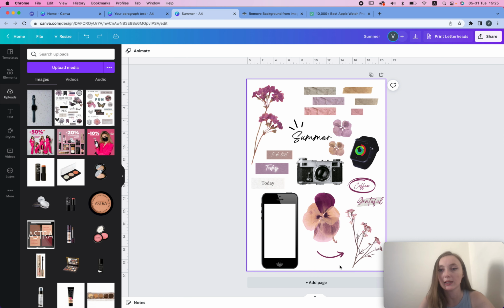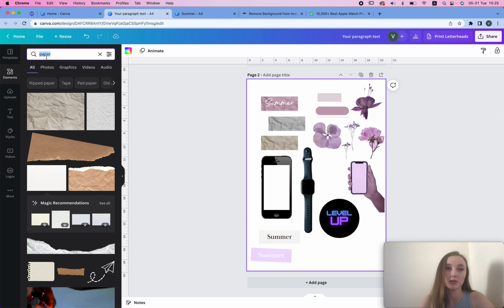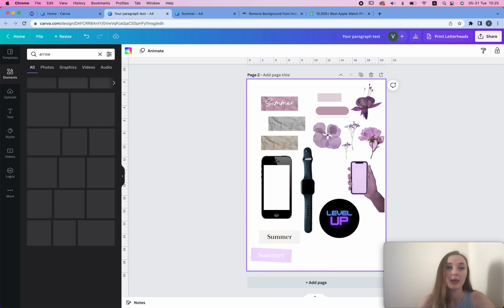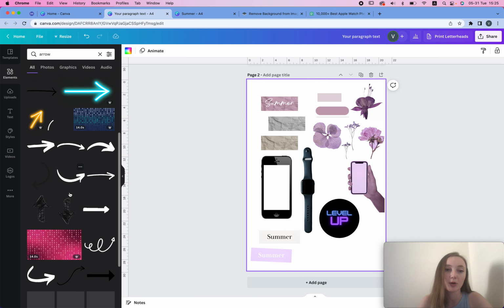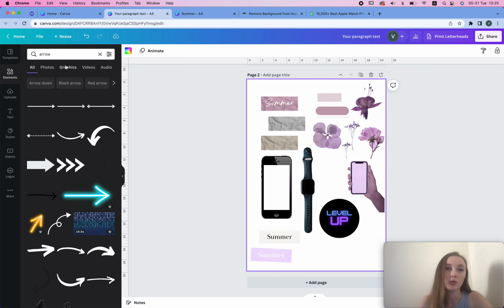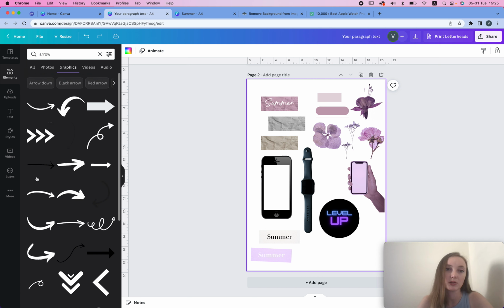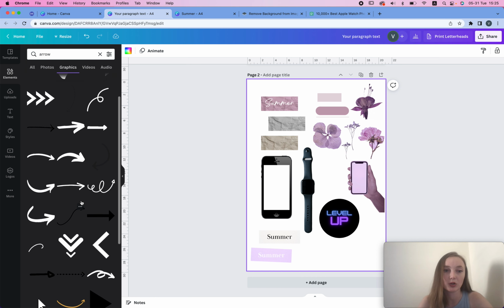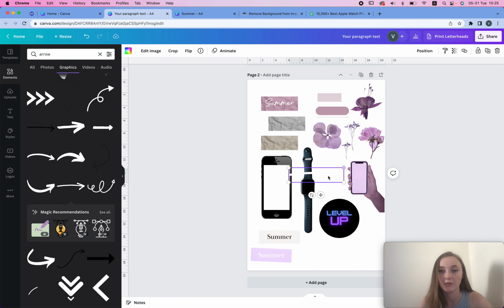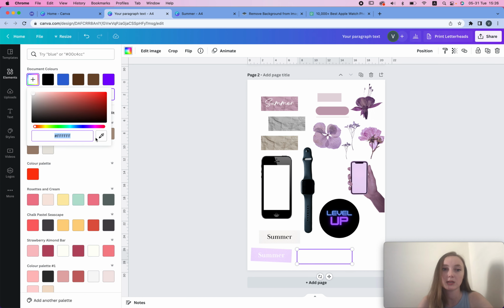And we can also add some arrows. So for arrows, it's really easy. You just type in arrow, and then you just choose from all the arrows that you have. You can go to the graphics and then choose, you know, whichever arrow you feel like. Maybe I feel like this one, and I can just pick this color. So I'm gonna choose color, this picker, and just choose pink.